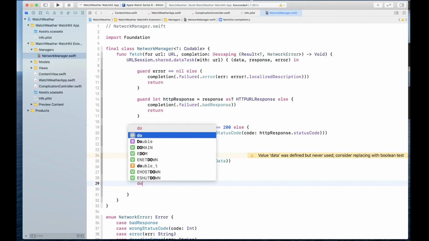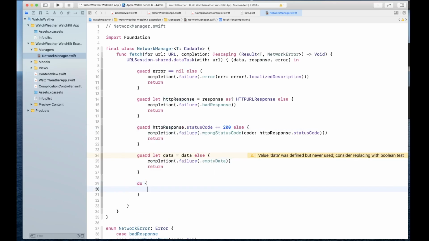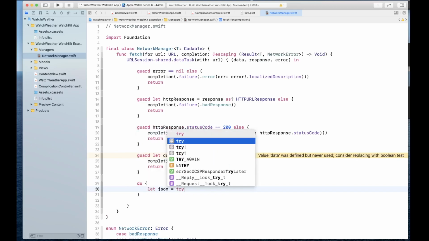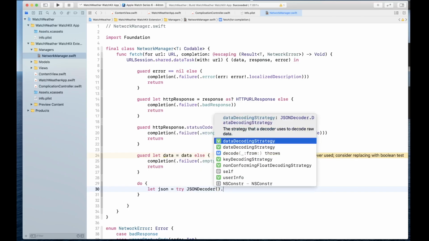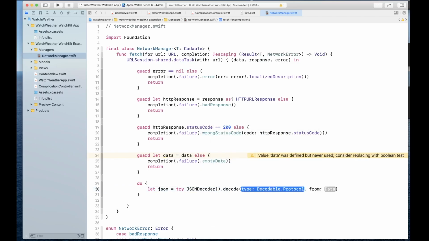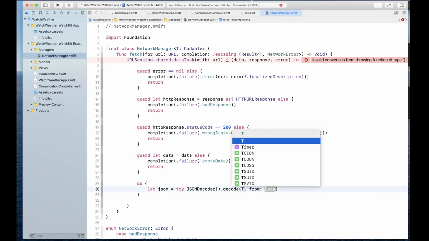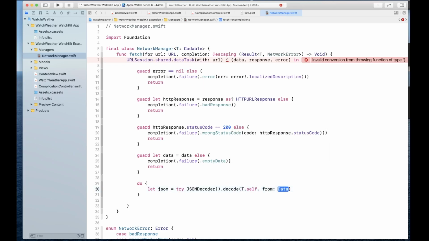So we can actually use do try catch. We're gonna say do let JSON equal try JSONDecoder dot decode. And what are we gonna decode from? Well, we're gonna be decoding from this type that has been supplied to us. So we're gonna simply say T dot self. And from is gonna be the data that we have retrieved and unwrapped from the guard statement.